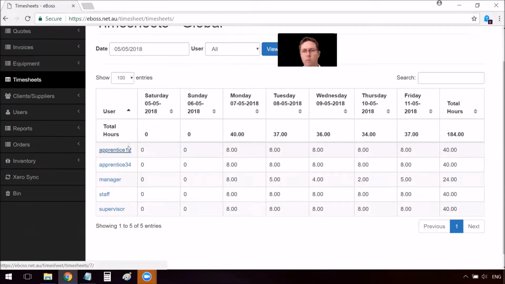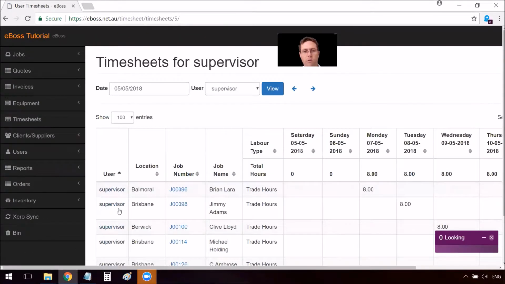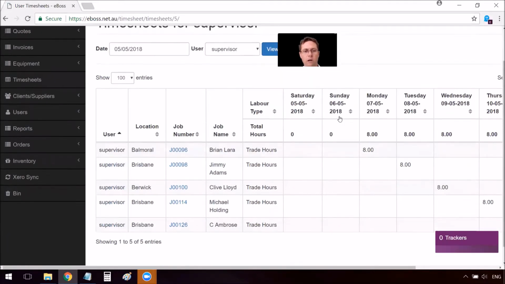staff member, keeping in mind that the staff member in your business will have proper names. I've just given them supervisor, staff and the like. Simple data table there. Let's click on the supervisor and we'll have a look what the individual page looks like.